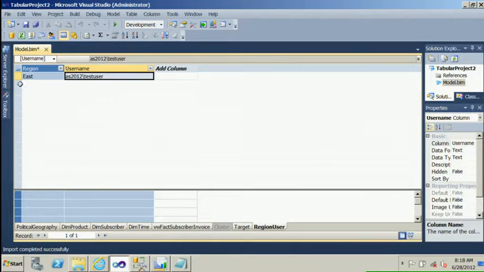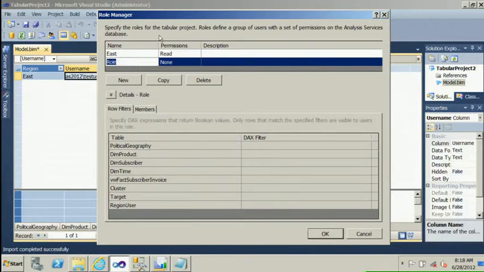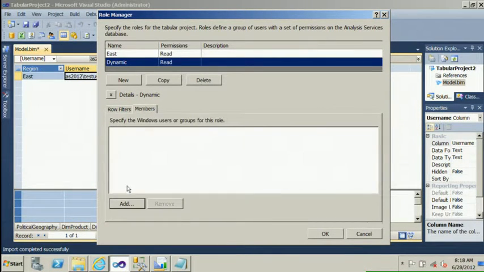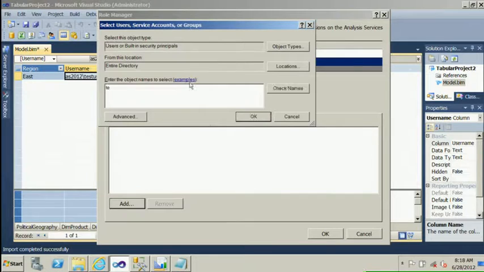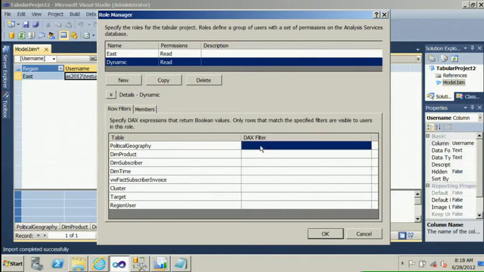What I can do, and I'm not creating a relationship on purpose, is create a role, and I'm going to call this dynamic. I'm going to give it read permissions. I'm going to add a member, my test user, check names, okay. I'm going to add a row filter. But in this case, I'm going to use a real DAX expression.